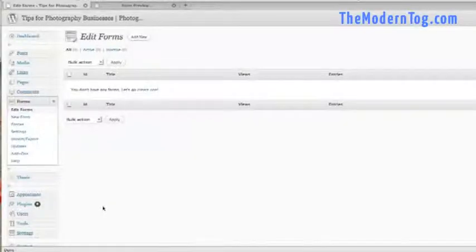Hey, it's Jamie from the Modern Tog, and I'm here to show you how to import our free contact form into the Gravity Forms plugin for WordPress.